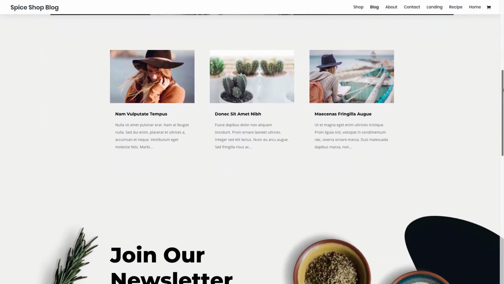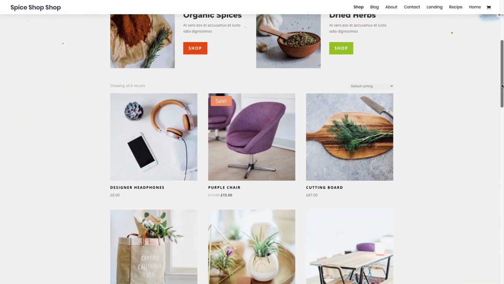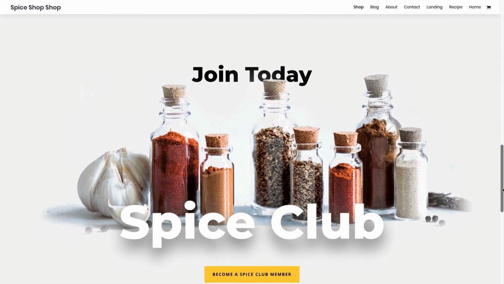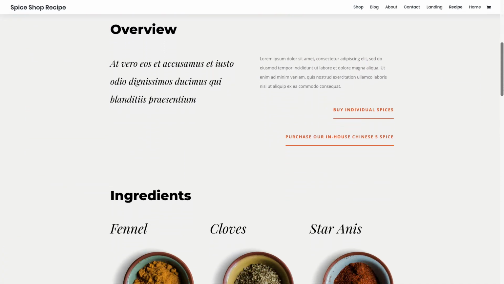And the subtle motion effects added to these images are a really nice touch. The pack also includes many versatile layouts, including a dedicated shop page to make it easy to set up your store, and also a recipe page for featuring recipes on your blog. So check it out today.